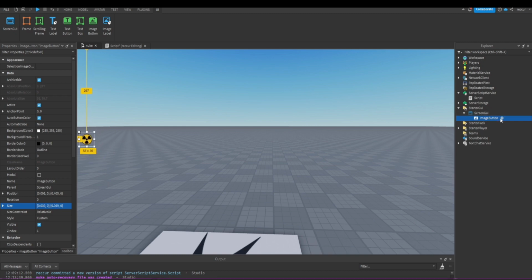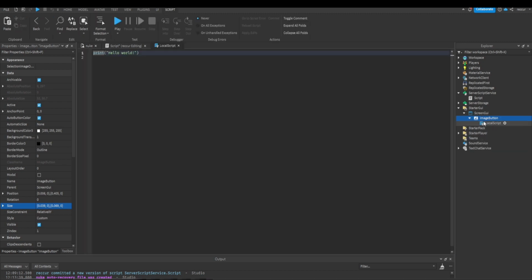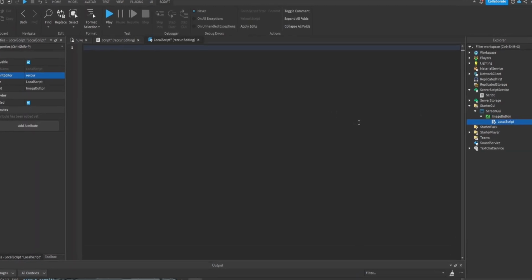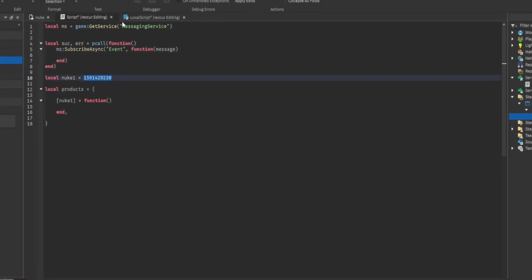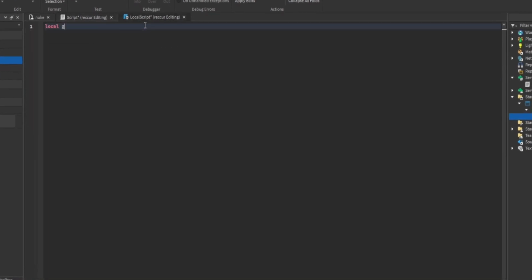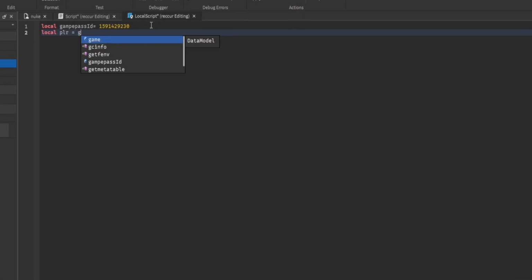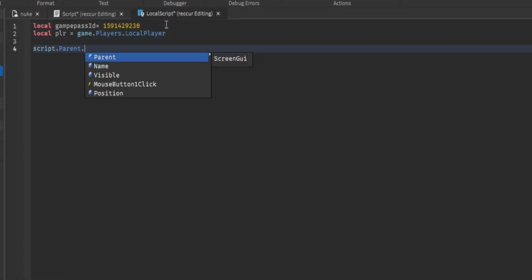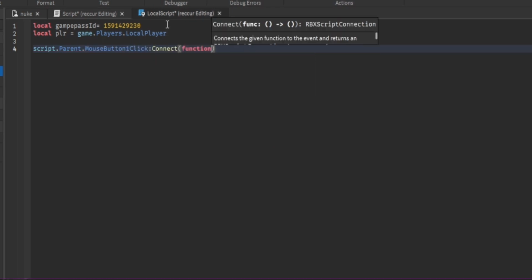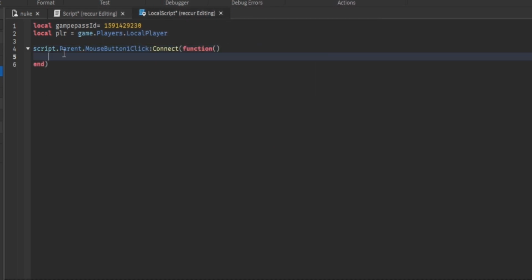Okay. Now a local script inside this image button. So let's make sure we copy this ID. Local game pass ID equals this. And local player equals game.Players.LocalPlayer. Script.Parent.MouseButton1Click:Connect(function). This is what happens when a player clicks it. And then we're gonna prompt the purchase for the dev product.